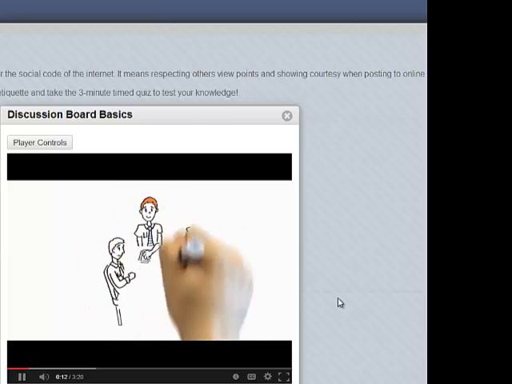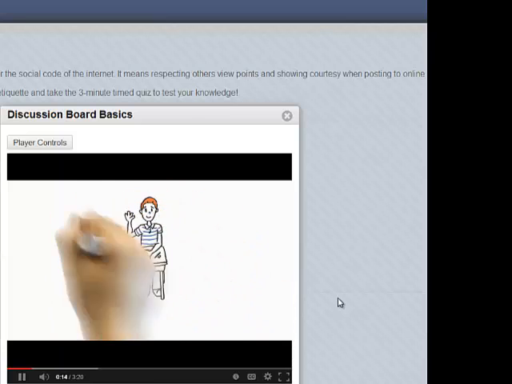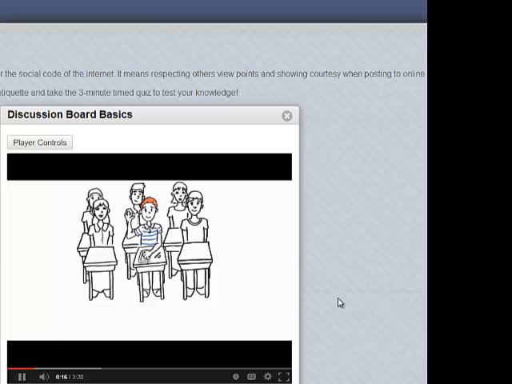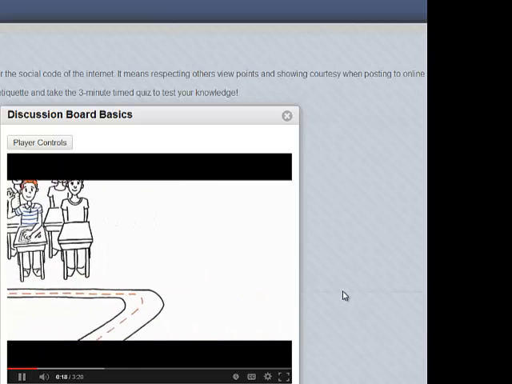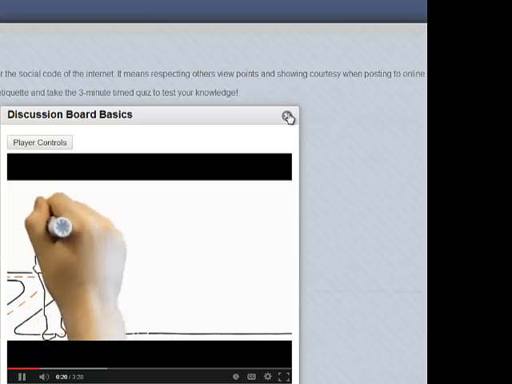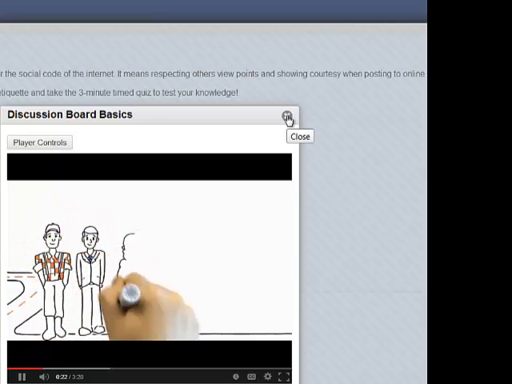Discussions. Have you ever had an eye-opening discussion in a class that changed the way you think about something? Talking with others about the things we are learning allows us to hear lots of different perspectives.